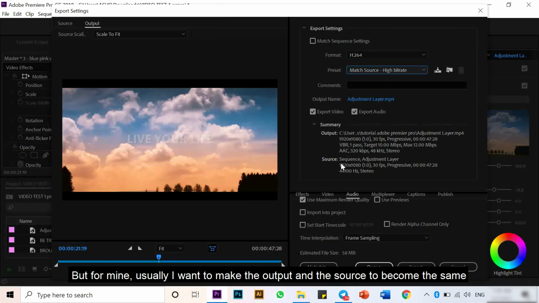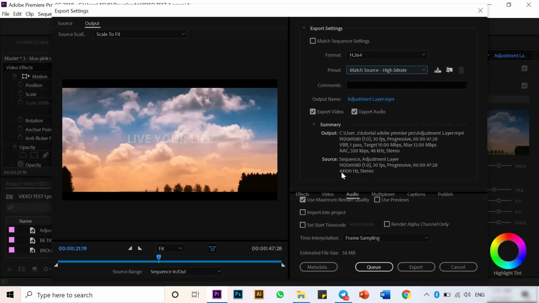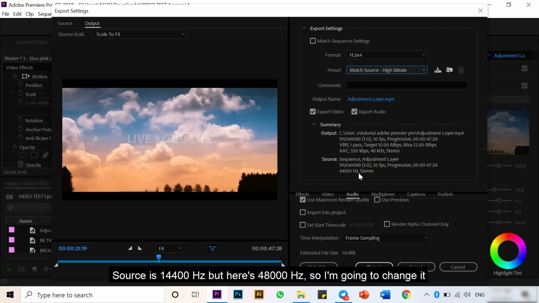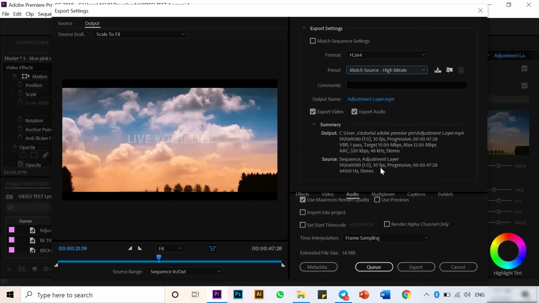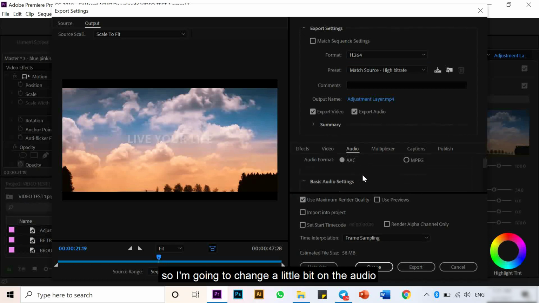But for mine, usually I like to change it so that the output and the source become the same, because sometimes the audio becomes a little bit different here. Source is 44100 Hz, but here is 48 kilohertz. So I'm going to change it. The frame size is the same. The FPS is also the same. So I'm going to change a little bit on the audio.